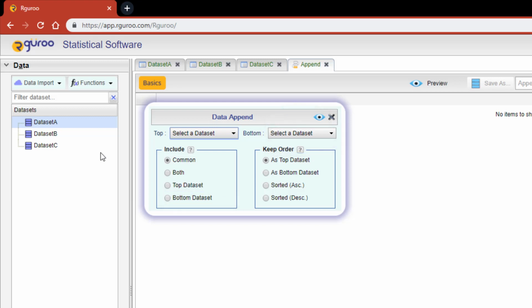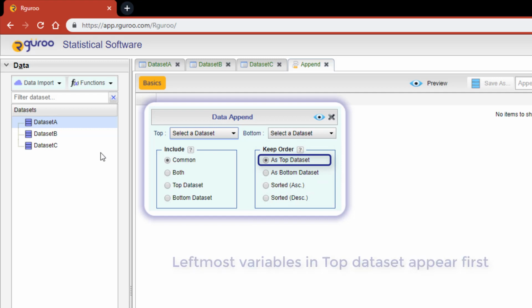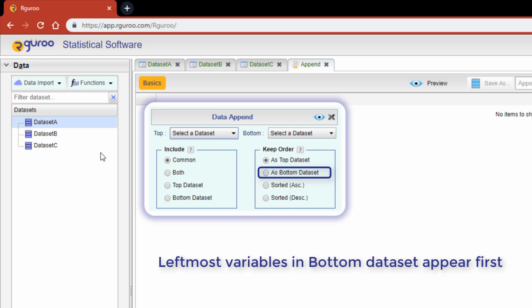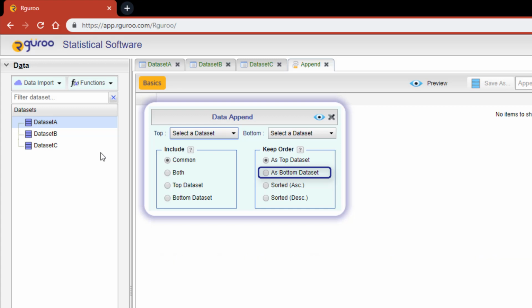Now the Keep Order section gives the user the option on how to arrange the variables to be appended. The As Top Dataset radio button makes it so that the leftmost variables in the top dataset will appear first in the newly appended dataset. The remaining variables, if any, will be from the bottom dataset in their original order. Similarly, the As Bottom Dataset radio button makes it so that the leftmost variables in the bottom dataset will appear first in the results, and the remaining variables, if any, will be from the top dataset in their original order.